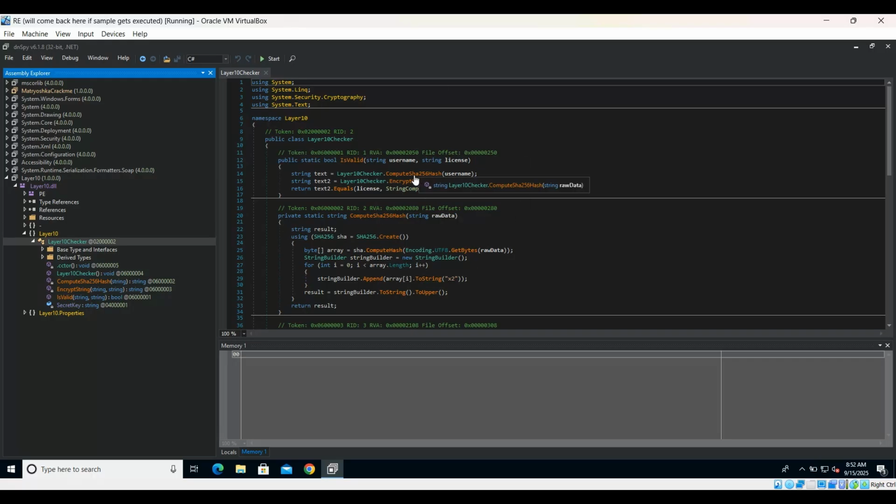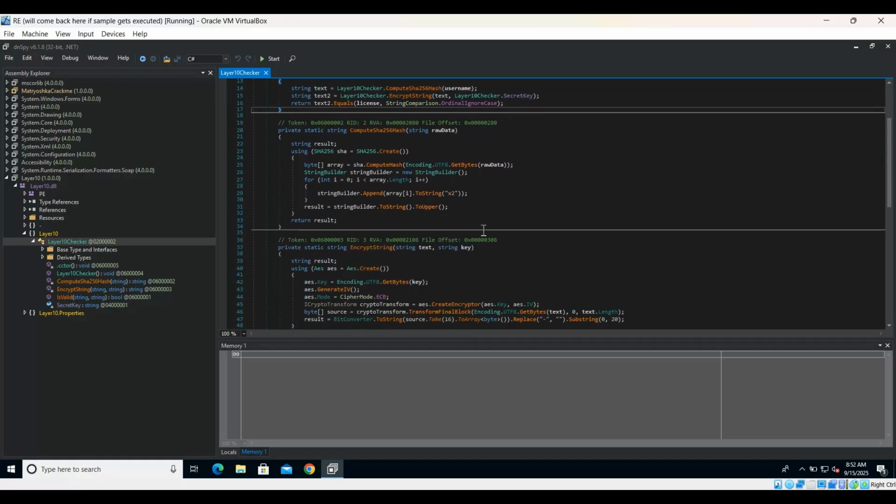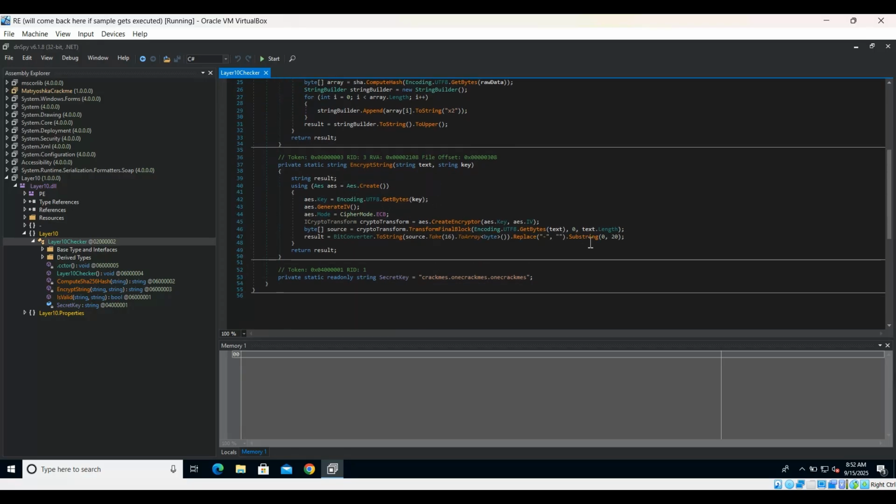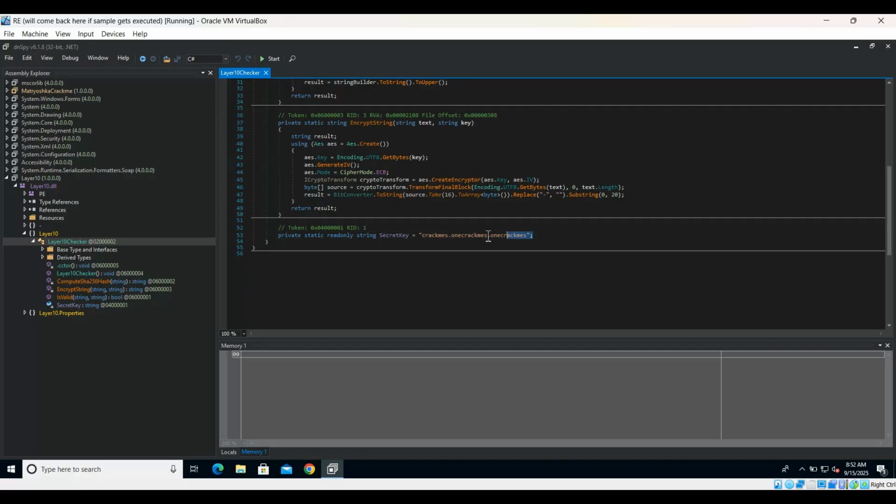Here you will see how it is taking two inputs, one is username and license, and it is doing some SHA-256 hash of the username. You can see some sort of encrypt string is happening. There is some secret key which is mentioned. Let's keep scrolling below. We can see SHA-256, some kind of string builder is happening. We can see some encryption is happening using AES, and this is the secret key that it is using.